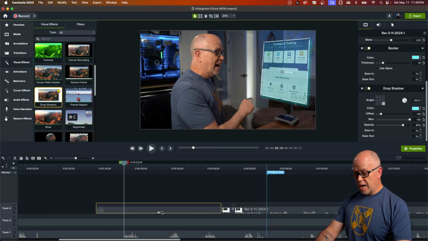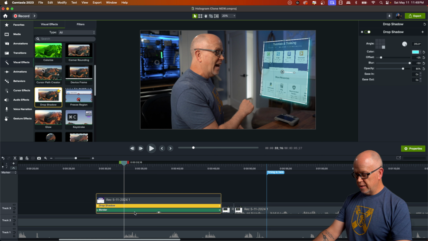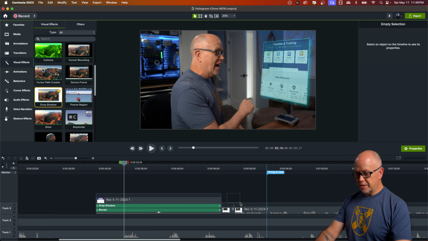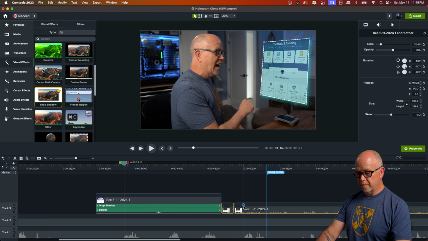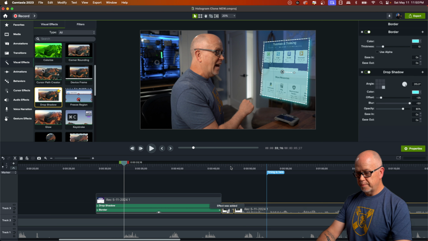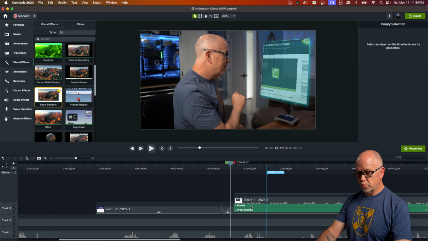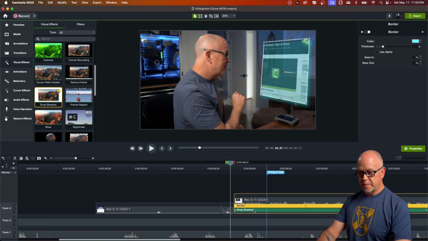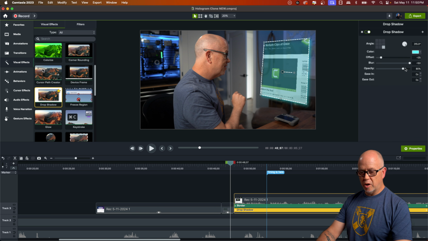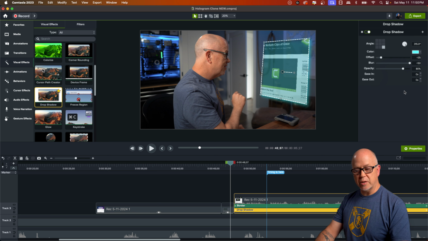Now let's go ahead and copy these effects over to the other two tracks. So we'll go to Drop Shadow. Let's hold Shift down and click on Border. We will Control C to copy both of those. And let's highlight both of these and Control V to paste them. Okay? And that pasted those effects to these clips as well. The border, okay, and the drop shadow, all with the same property settings that we set.